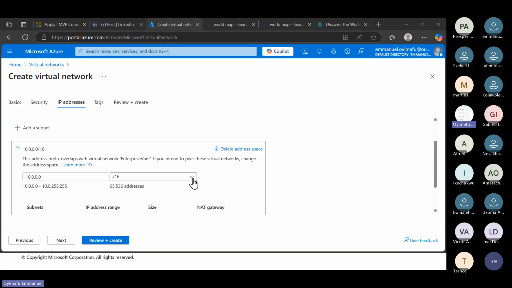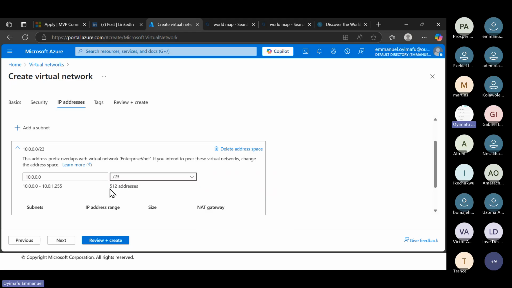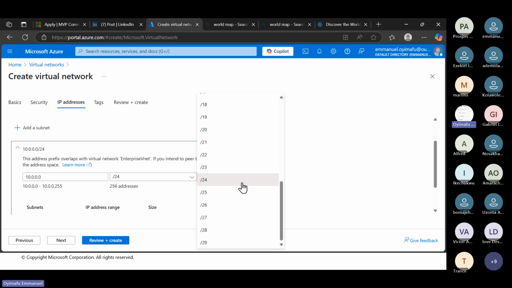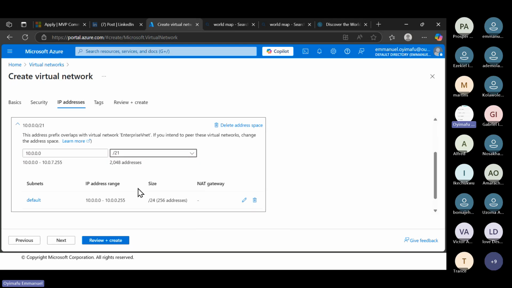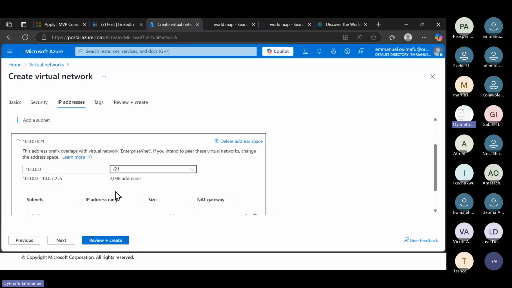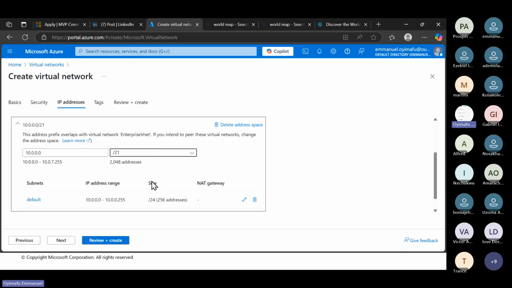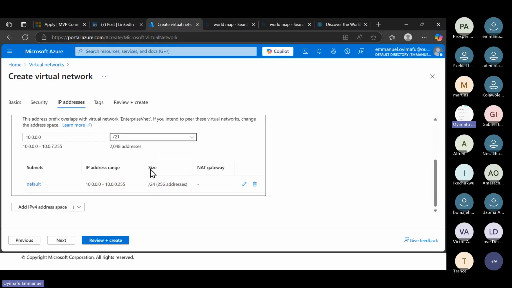So as a cloud engineer, you can come here and reduce it to, let's say, /23. If you say /23, that means you now have 512 IP addresses. If I come down and select /24, we have 256 addresses, but this is too small. So you can just go up and select /21. If I select /21, that means I have 2,048 IP addresses. So basically this is my address space. Out of these 2,048 addresses, I can now divide them into subnets so that users will not be in one particular subnet. So this is how a real production environment is.